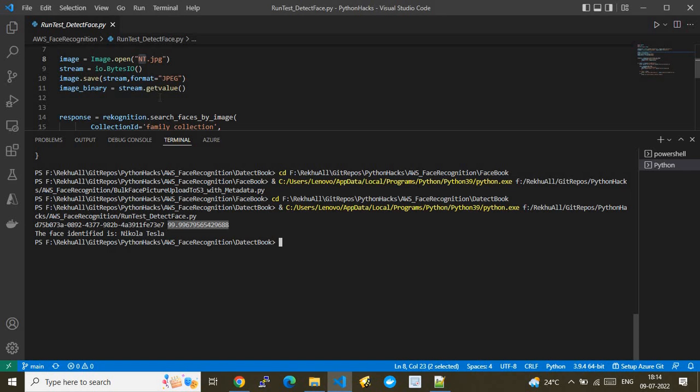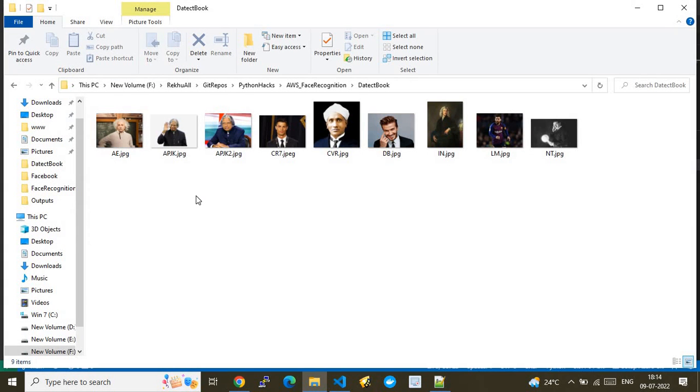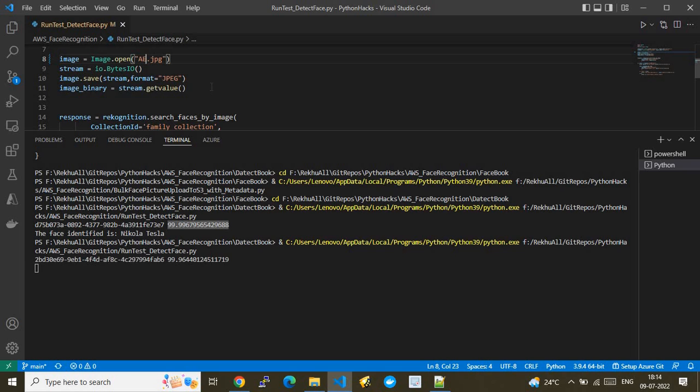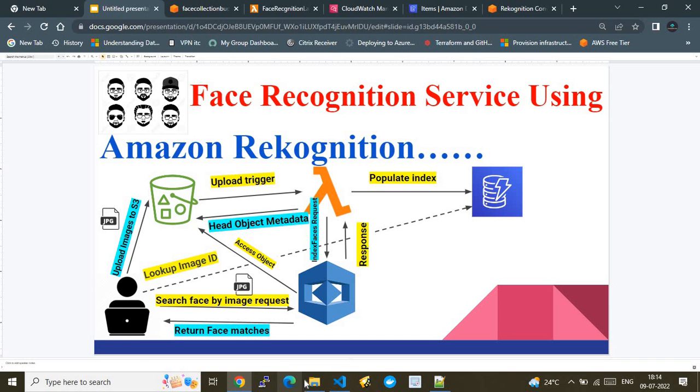Now let me test other images as well. Let me test the Albert Einstein one. Why am I giving this ae.jpg? These are nothing but the file names. I have given some file names, and I'm going to quickly show you that it also identifies that. If I run the ae.jpg file, I'm feeding the Albert Einstein image, and it is telling that it's Albert Einstein, exactly 99%, which is very high confidence.